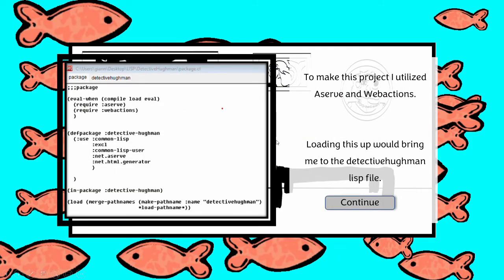So to make this project, I did utilize Aserve and Web Actions. So this is the package which first, when it's loaded, it makes sure that you have Aserve and Web Actions available, and then it defines the package detective human. Then on the second reload, it will start up the detective human, which you can see up here, file which has the Web Actions.